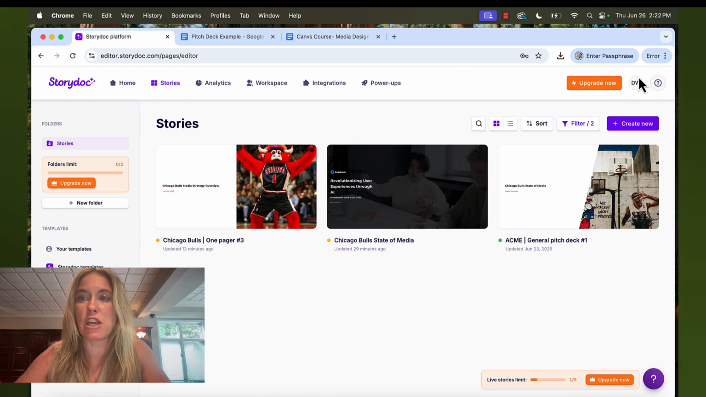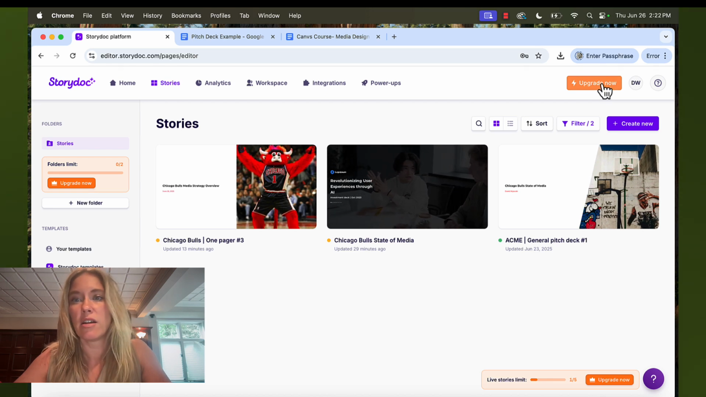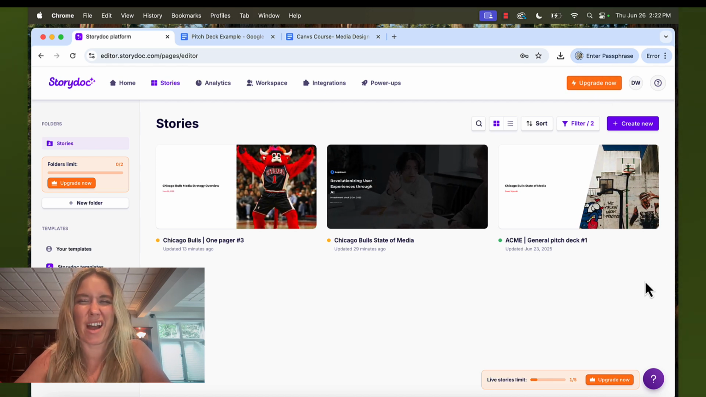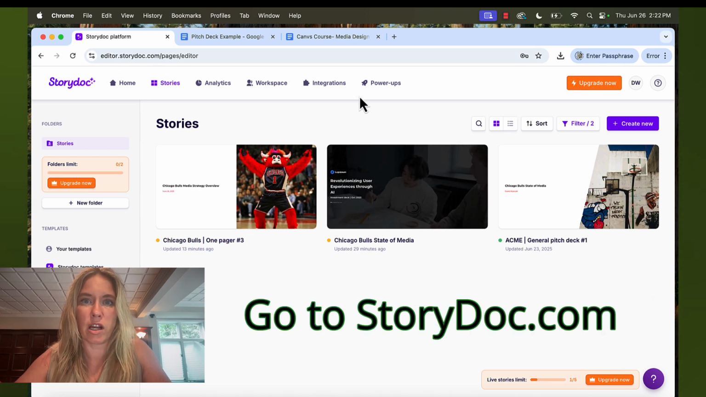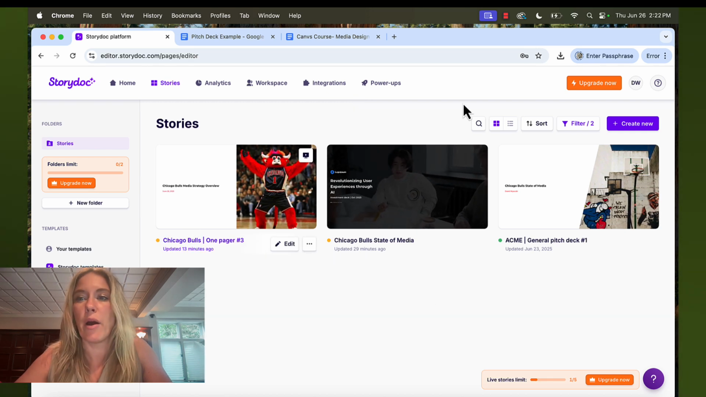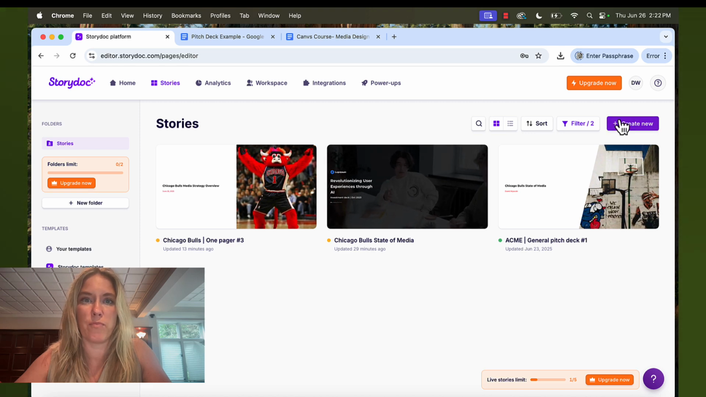As you can see, you are going to log in and use an email to create an account. You can see this orange upgrade; you've got a 14-day trial that you can work on this. But again, no credit card needed. So how you're going to do this is, see this purple icon right here where it says create new.